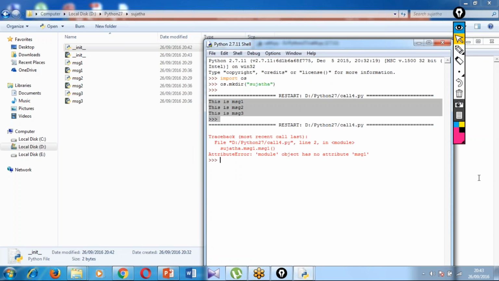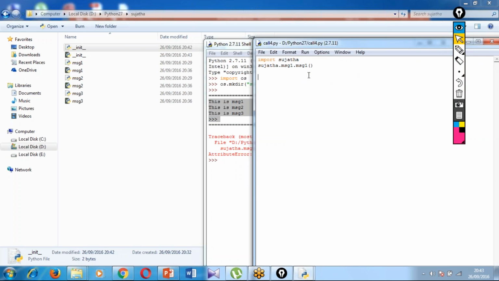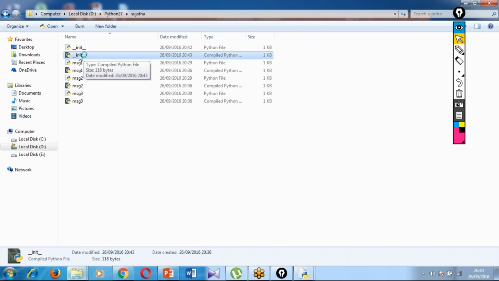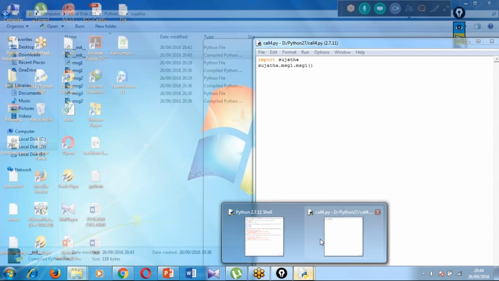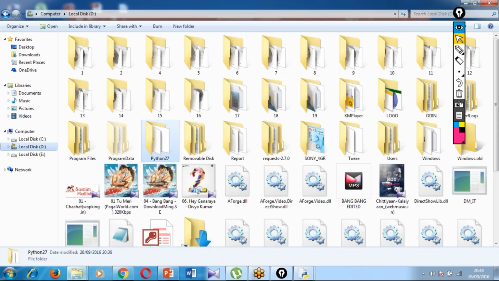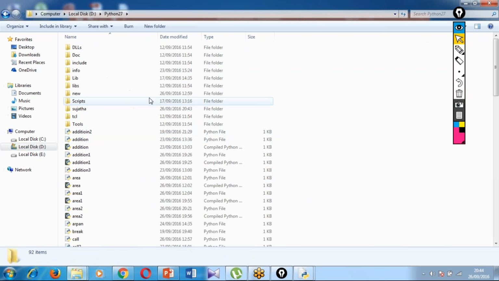It says it has no attribute message 1. No, it should work fine. I told you, it is giving an error because the previous function is already compiled, so it's just giving the previous result. Once you compile it, the package is stored like that, right? We cannot change it.